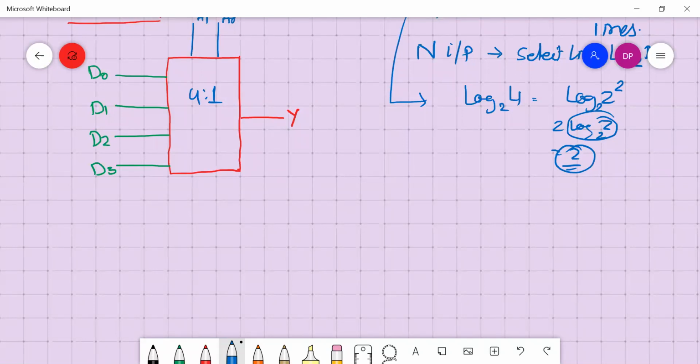Do this circuit. Writing the expression for Y. Y will be equal to, let's say, A bar, B bar, D0. Take A0 complement, A1 complement, D0. Okay, that's one term.